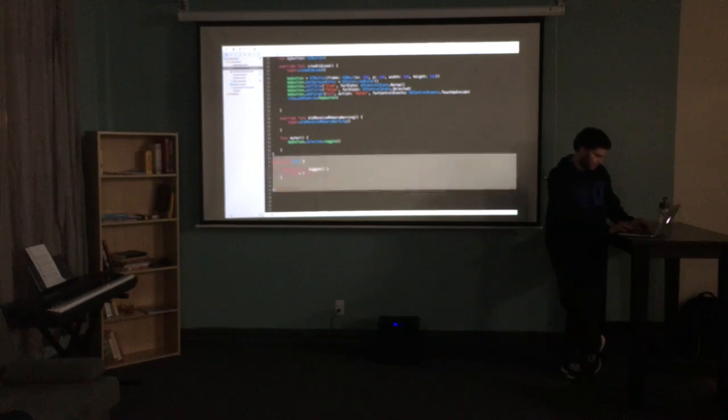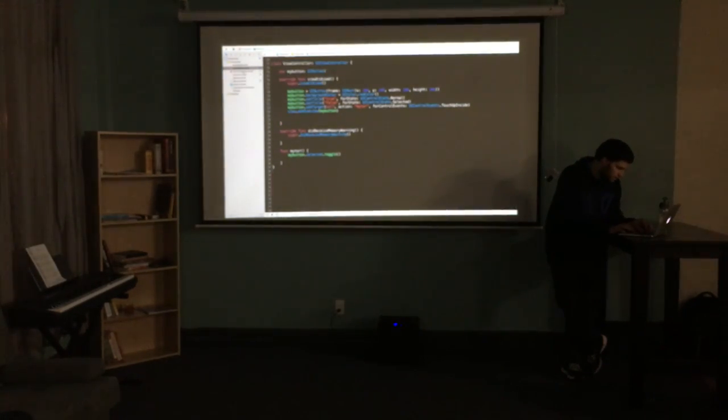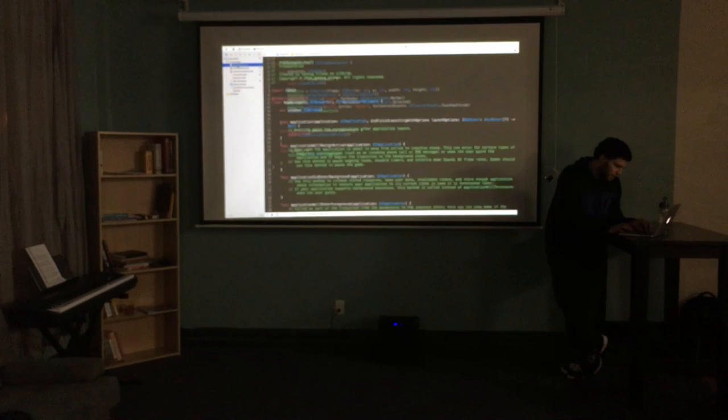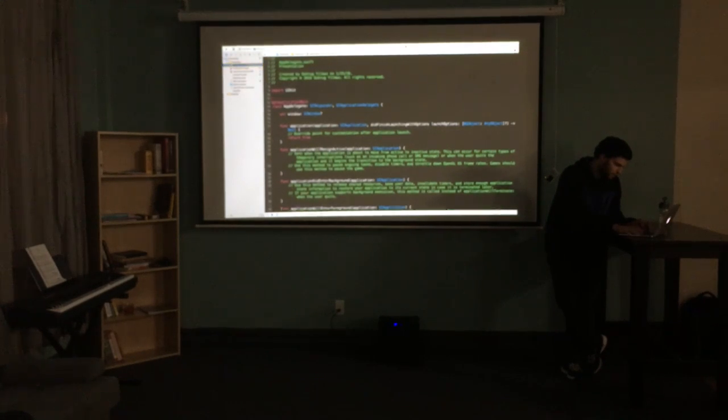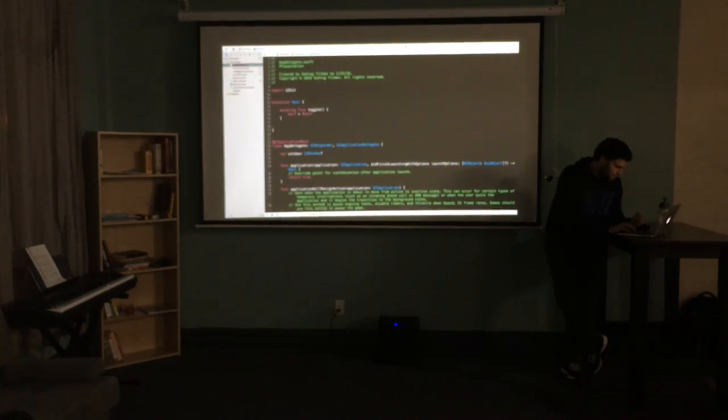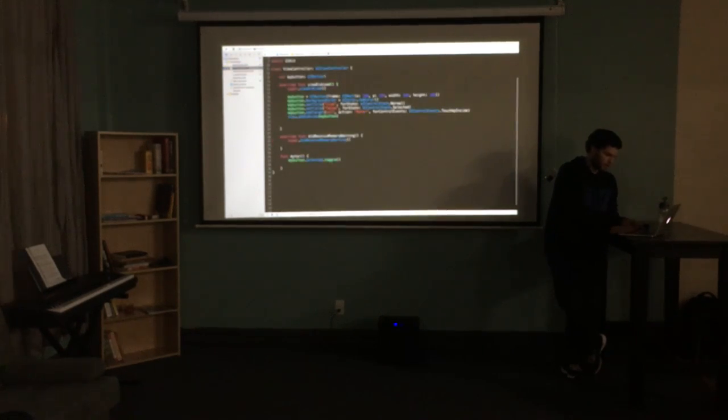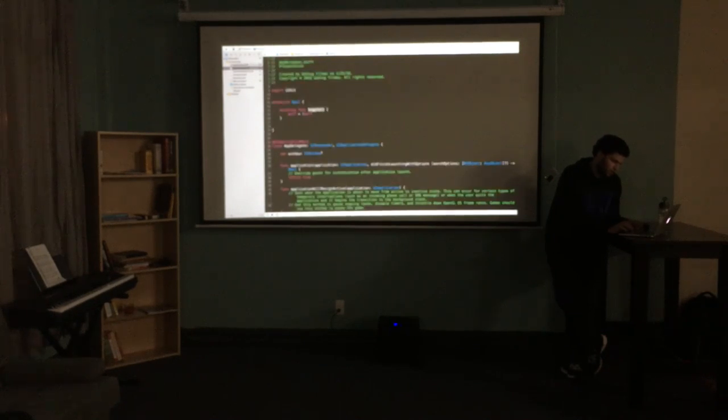Even if I'm not in the same file, even if I put this in the app delegate, which is a really bad idea, as long as it compiles, okay, there's a toggle. I don't know what it is. I still don't understand. Oh, now I do understand.